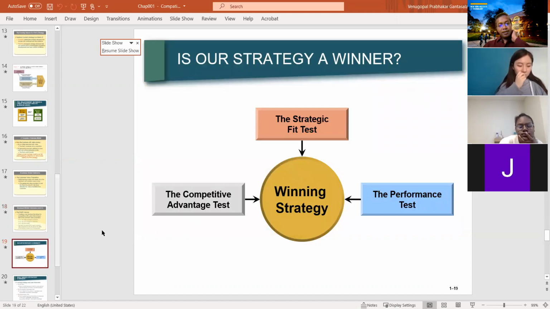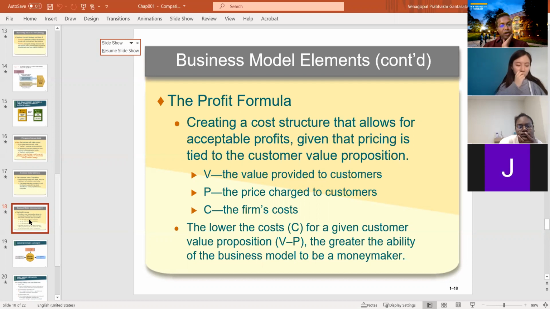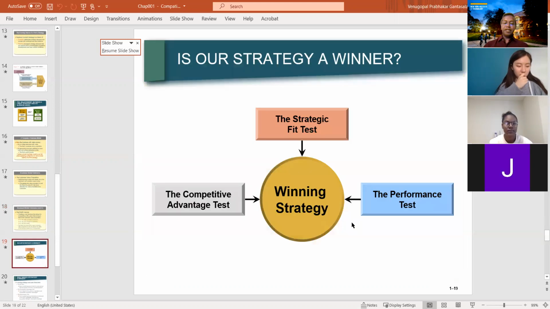So that's, again, what we spoke about, a business model, all very important elements. This is where you're converting your strategy into action, and your action plans into actual profits. Then comes figuring out if your strategy is a winning strategy or not. This is a simple slide which talks about the three tests. Once you have a strategy, to figure out if it is a good strategy, you have three tests to do: the strategic fit test, the competitive advantage test, and the performance test.